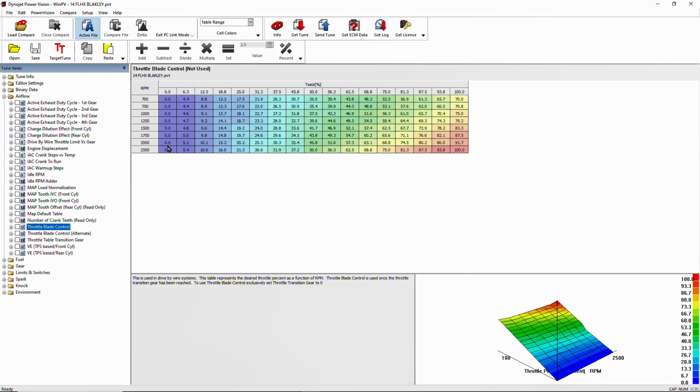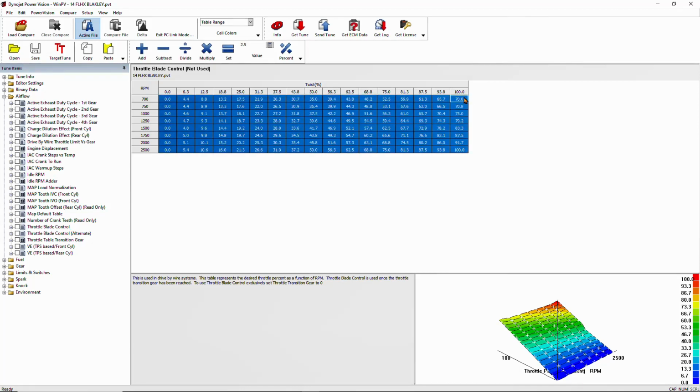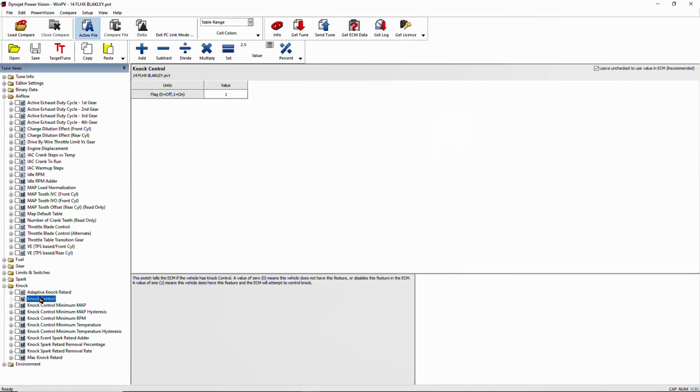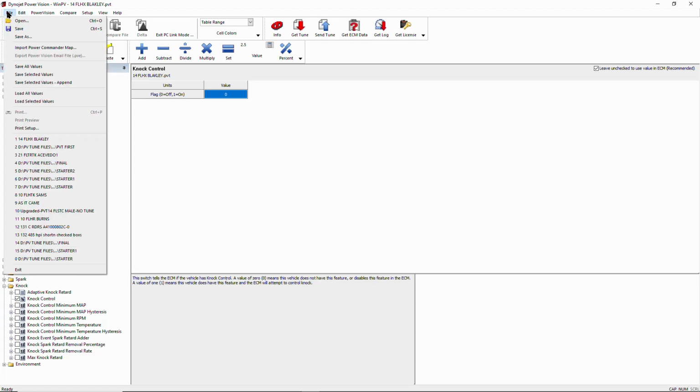Just for example, say whenever I go to tune, I want my throttle progressivity table set to max. And whenever I'm initially tuning, I want knock control shut off. Just a couple of quick examples. So I can go through on my throttle blade control and click my little check mark there, and then on my knock control, I can click my little check mark there, so that I'm presetting things before I go to start tuning.